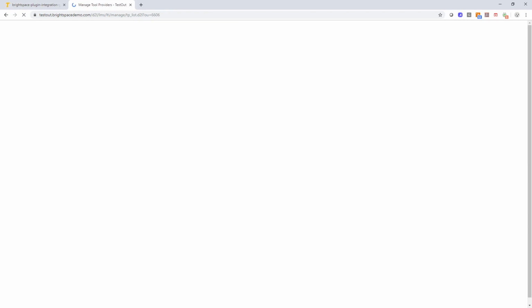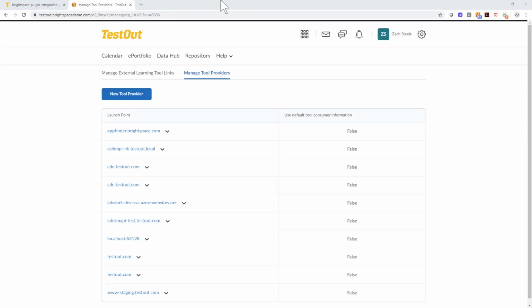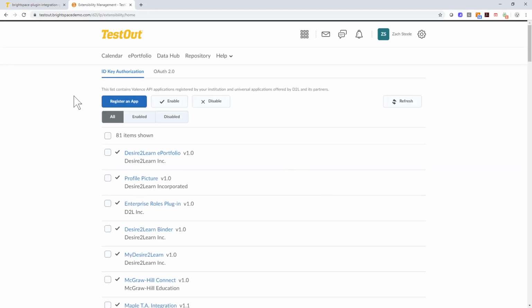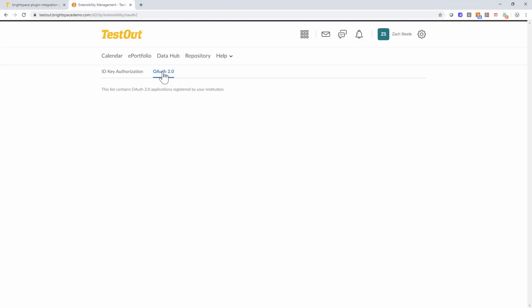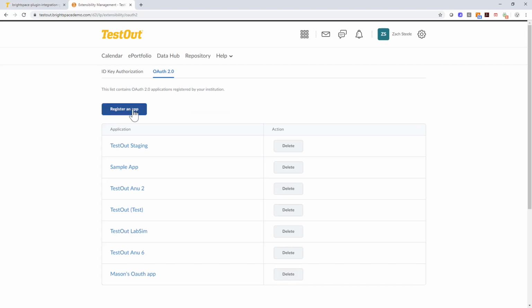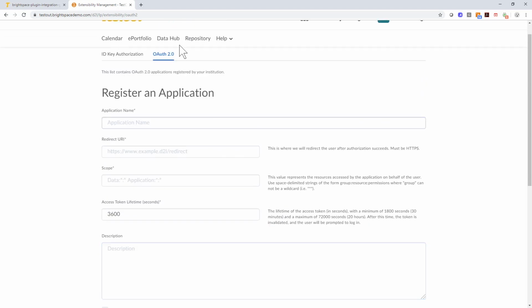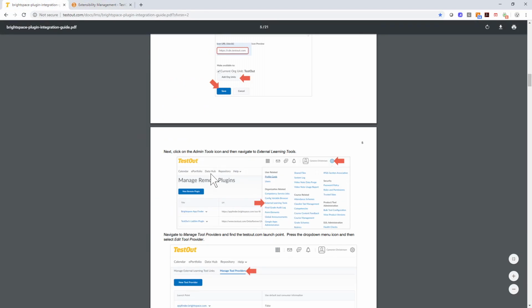Okay, so the next thing that you want to do is come up to the gear cog, and we're going to be doing the manage extensibility. So once you find the manage extensibility, then you're going to come in and you're going to go to the OAuth 2.0, and you're going to do register an app. And all the information here, you're going to want to actually come to the guide for, and you're going to be copying and pasting a few different things.